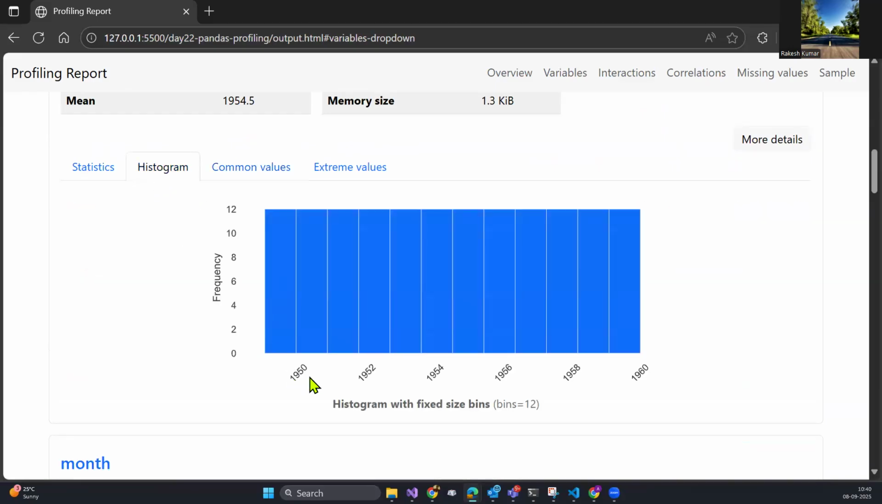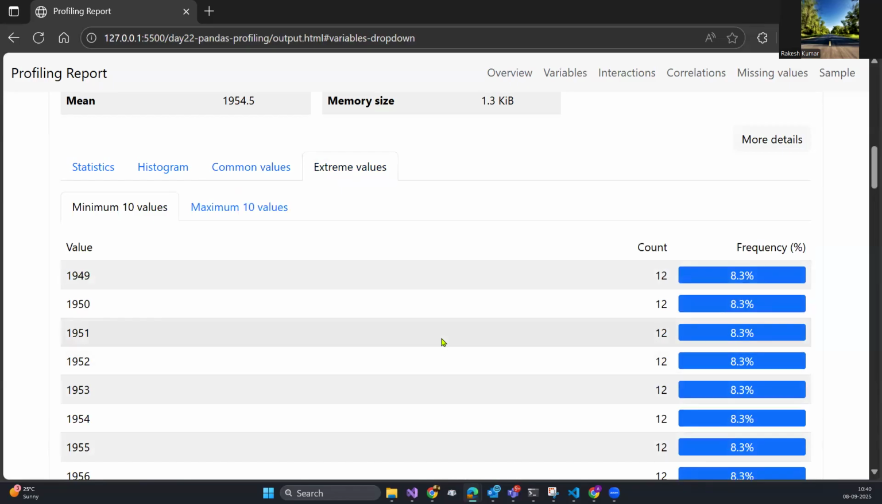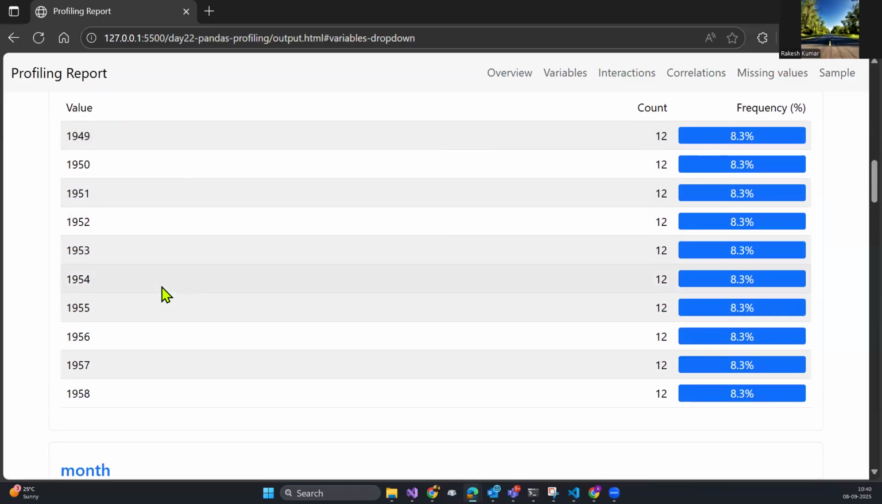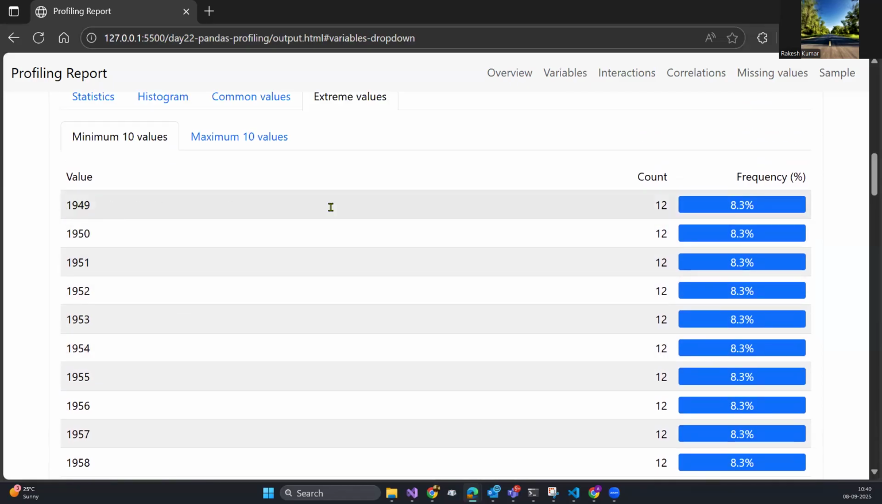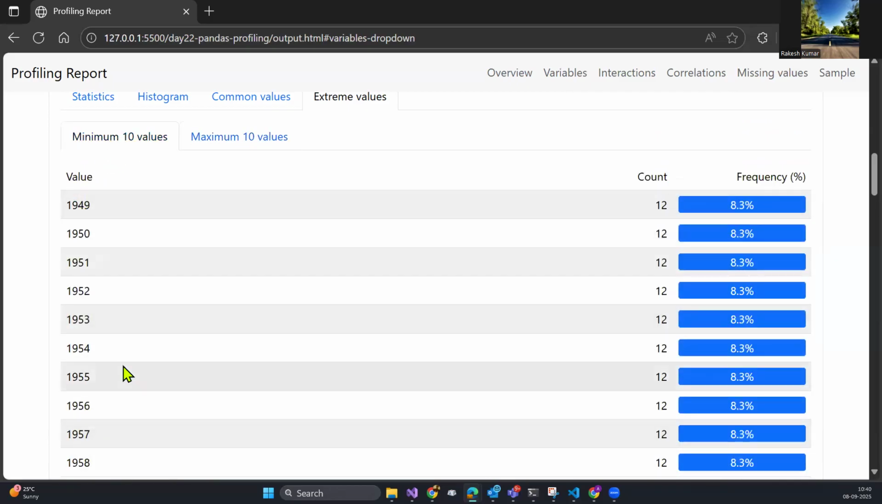So here in the histogram, each month's frequency is 12. Here you can see that each month's frequency is 12. That's why the histogram is showing very consistent bar height, right? So this is the column value and extreme values. It has taken the minimum 10 values, and it is saying this count is this much, and again frequency this much. This goes from minimum to maximum, and this one goes from maximum towards minimum, right? So it's like a top 10 in ascending order, and this is the top 10 sorted by descending order.